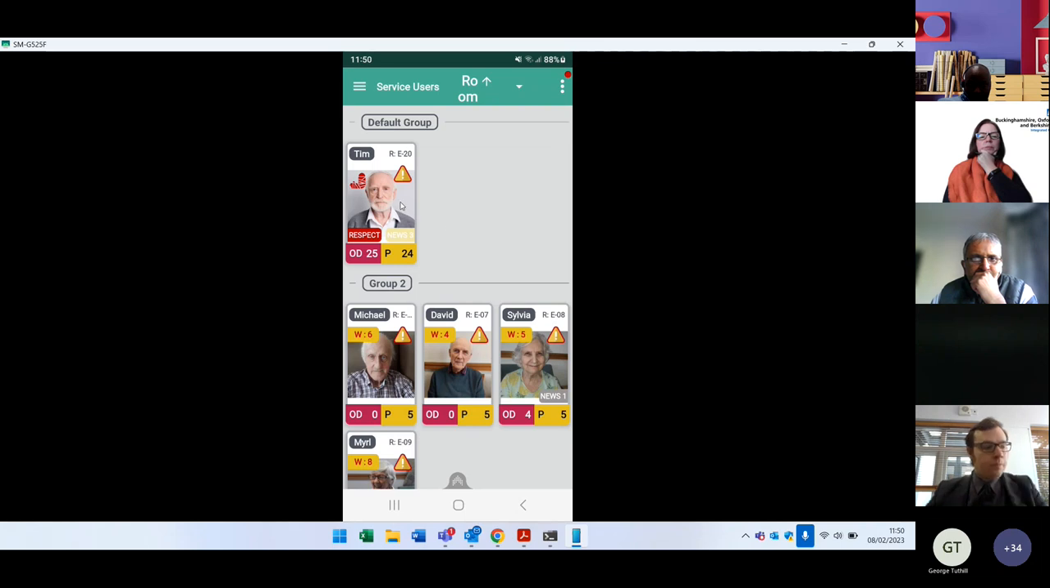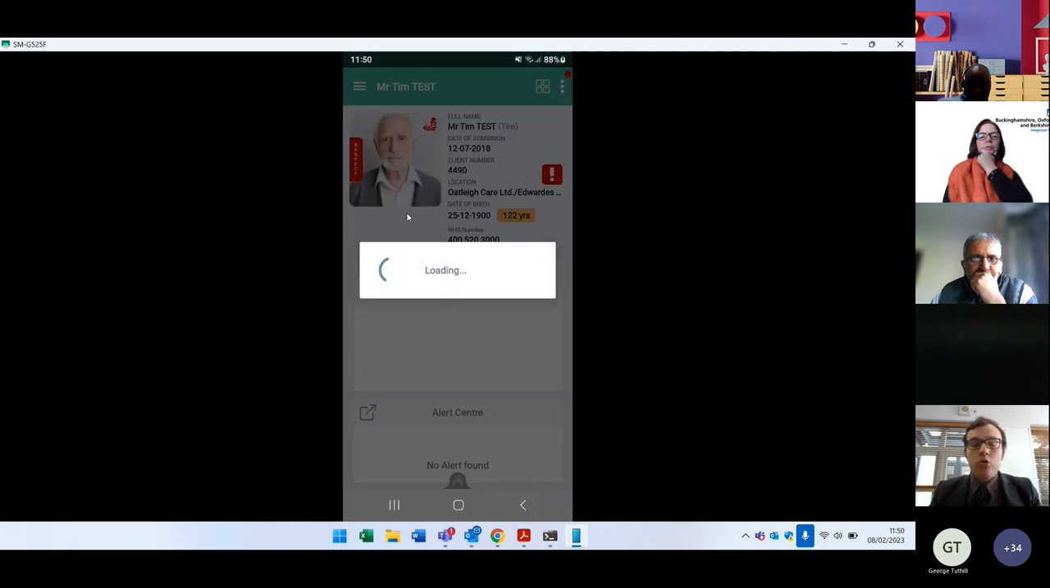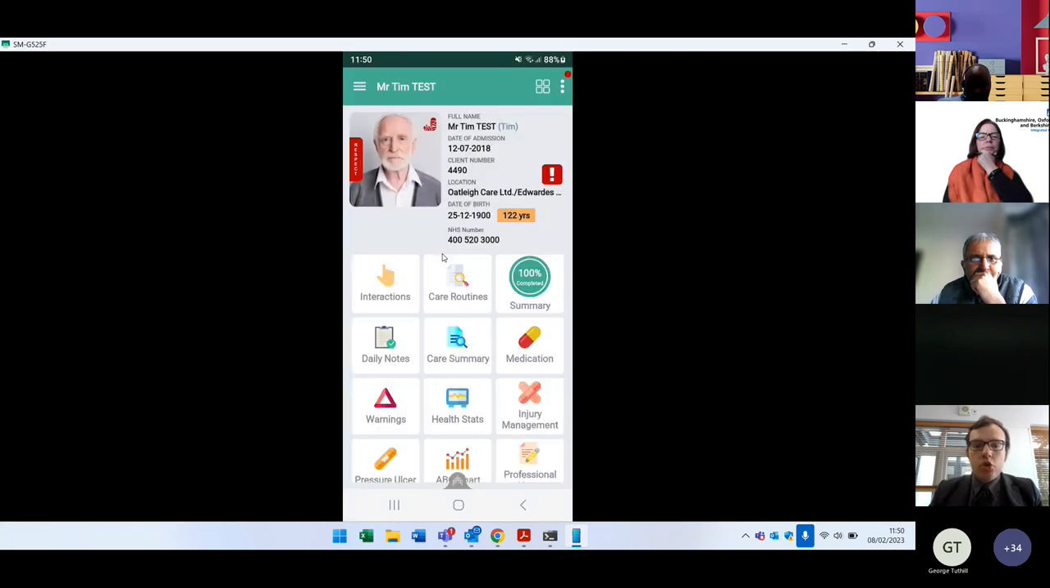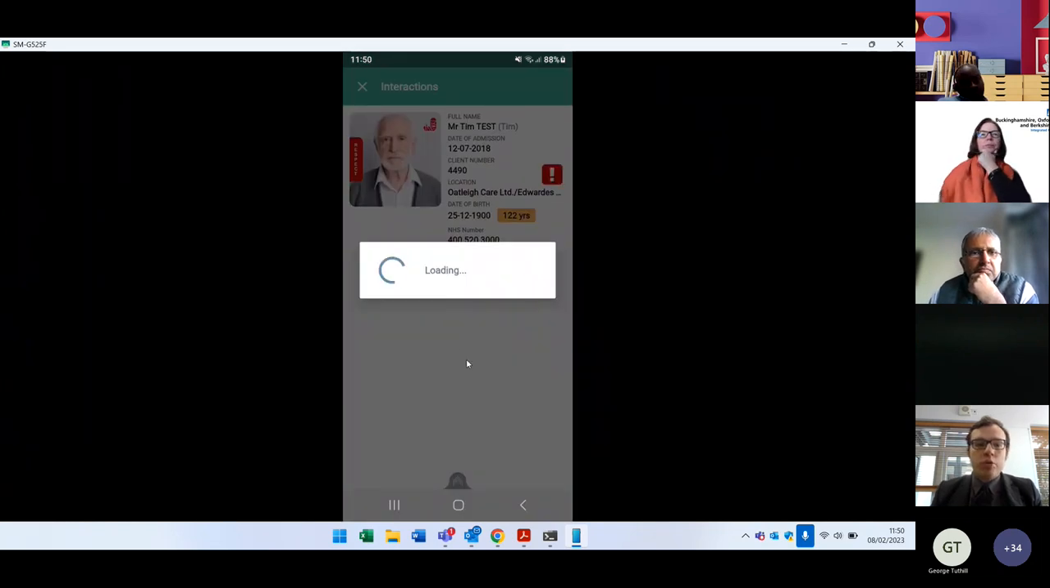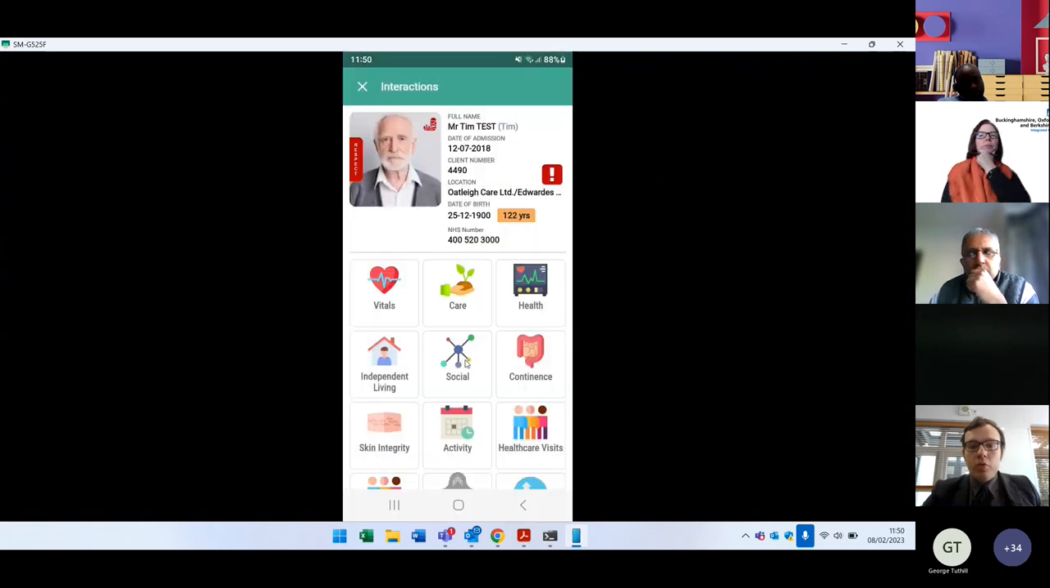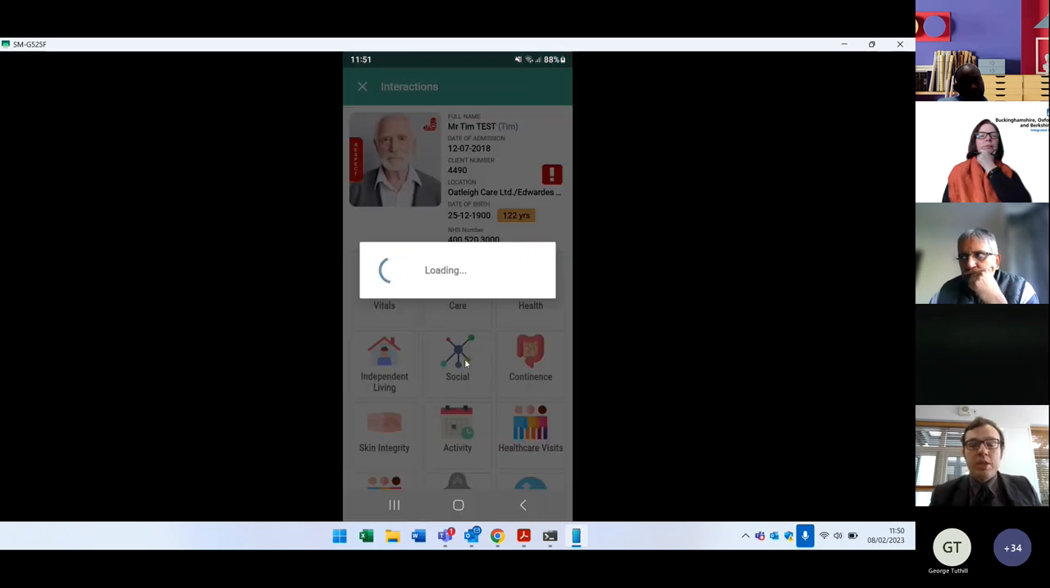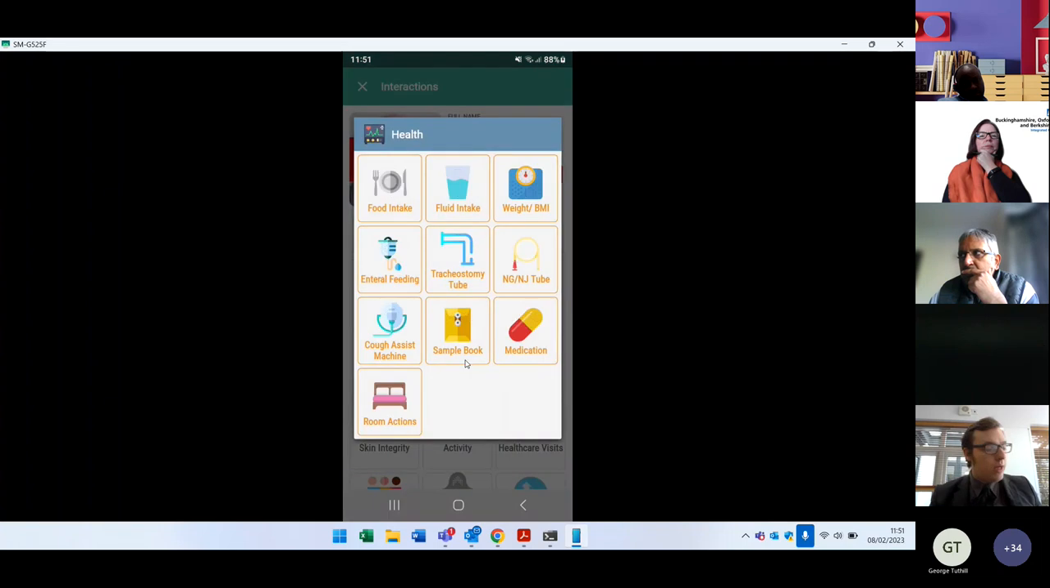And if we click on Tim, and we'll go to his dashboard, again, very similar, but more condensed. The main module is called Interactions. And from Interactions, you can enter a majority of day-to-day and progress notes that are required. They're split into 12 different categories, ranging from vitals to health to activities. Holding over an icon gives you an idea of what's inside a category. So for example, health has your food and fluid, but also medication and nursing related modules.